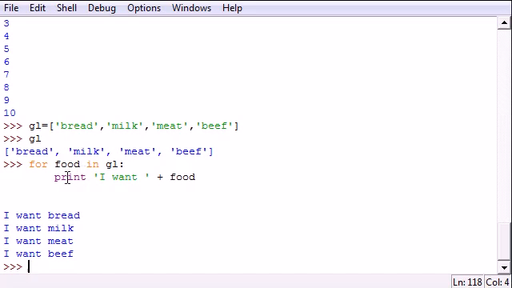So the first time you put for food in grocery list and it looped, it saw food and set it equal to bread, so it printed out I want bread. And then it says, all right, this list isn't over, let's do it again. Food is now equal to milk. So I want milk. Bam. Next, food is equal to meat. I want meat, then I want beef. So those are your basics of looping.